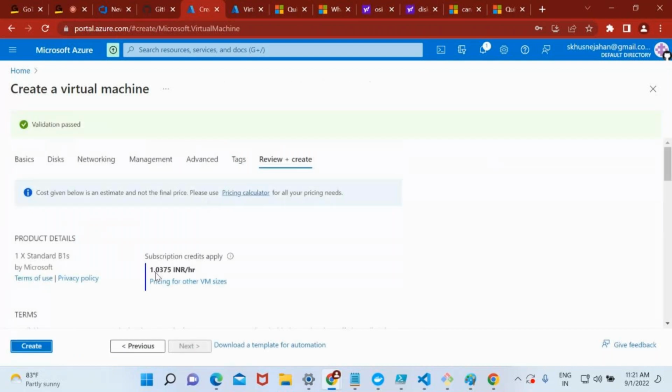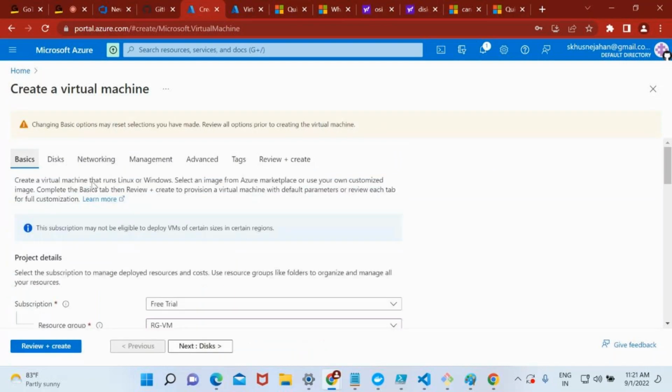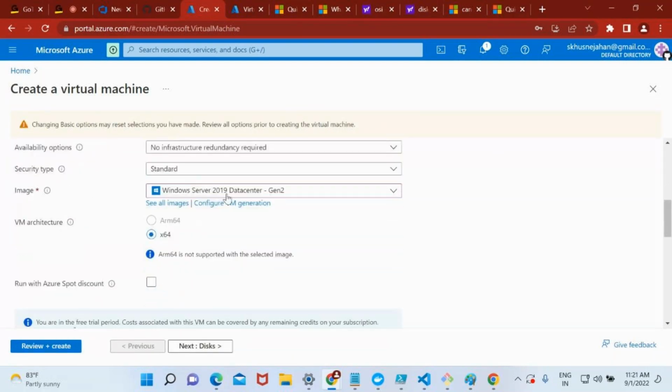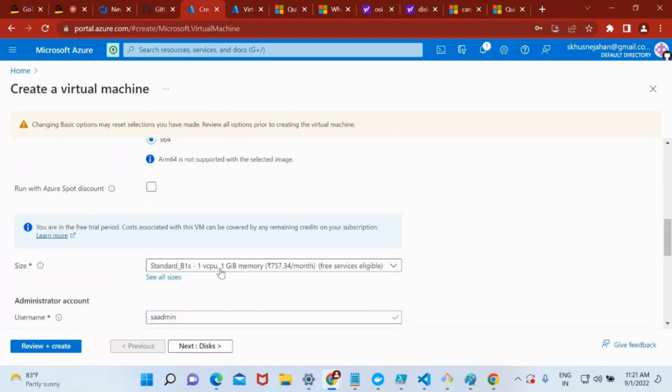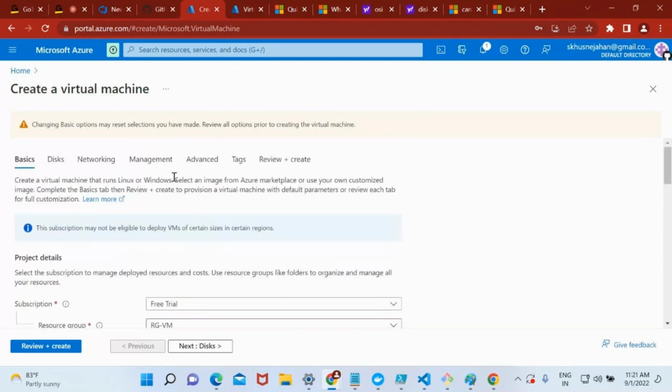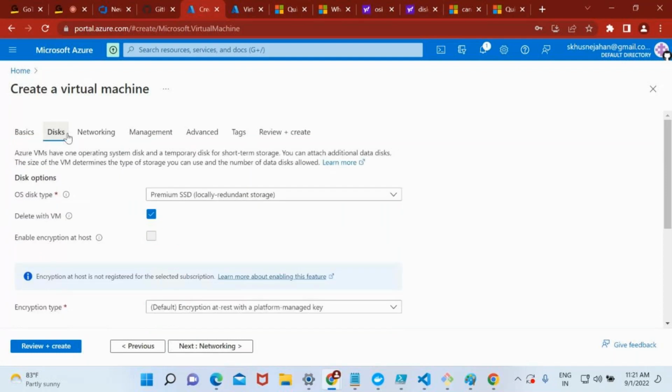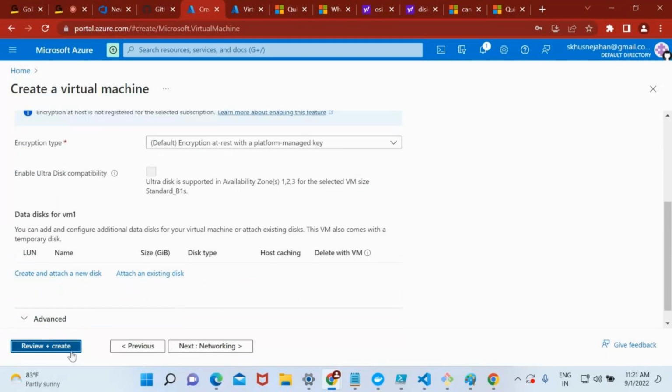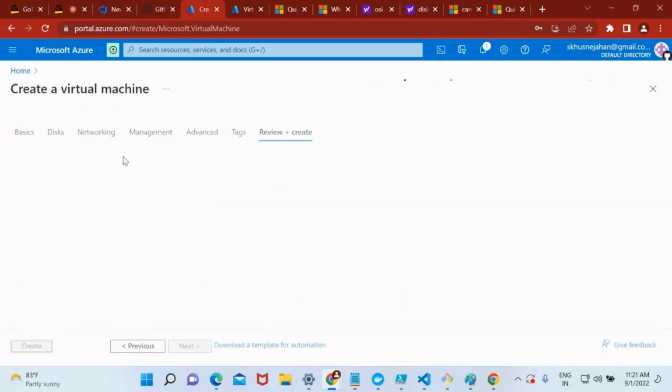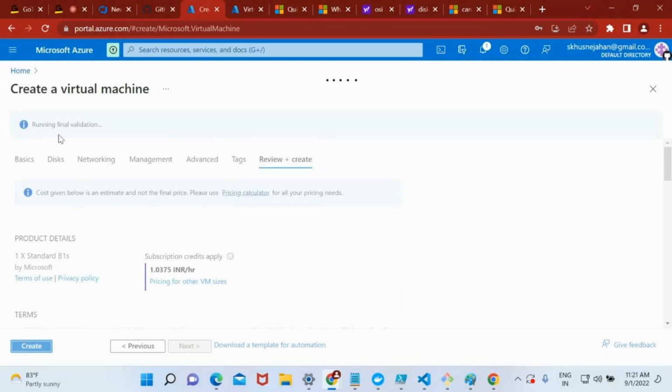You see, it is 1 rupee per hour. That means which VM is it? Windows 2019 only. What is the size of it? 1 GB and 1 vCPU. I think that was some network issue or some problem with the portal itself. So we have spent nearly 50 minutes. We cannot get these kinds of things. See, we haven't even fixed anything. So that is a problem with Microsoft itself, I think. And see, now this thing is passed. So create it.